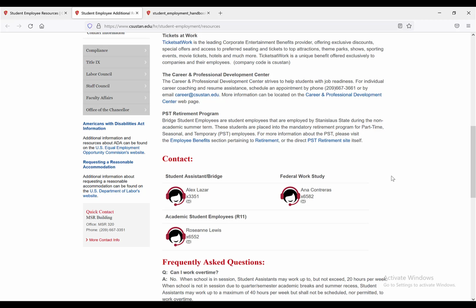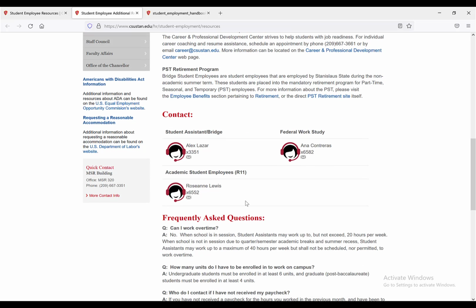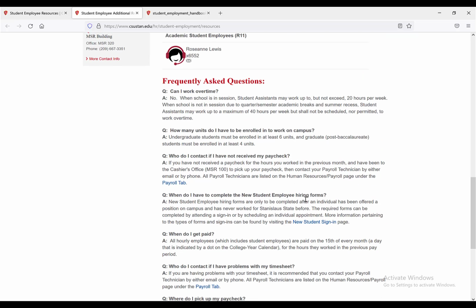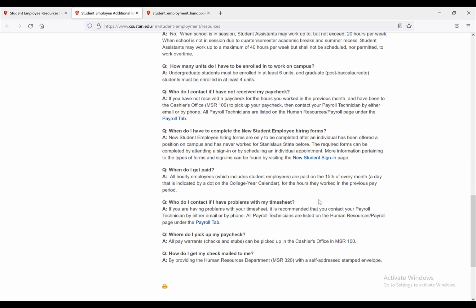If you ever have any questions or concerns, please don't hesitate to reach out to anyone in HR for any questions pertaining to student employment, or if you have questions pertaining to work study, please don't hesitate to reach out to Anna Contreras, who is currently the head of the program, or whoever else will be the head of the program in the future. Similarly, don't hesitate to reach out to Faculty Affairs if you ever have any questions or concerns about academic student employment. Or if you're ever looking for a quick answer to a question you might have, please don't hesitate to check out our FAQ that we have listed at the bottom of the web page.